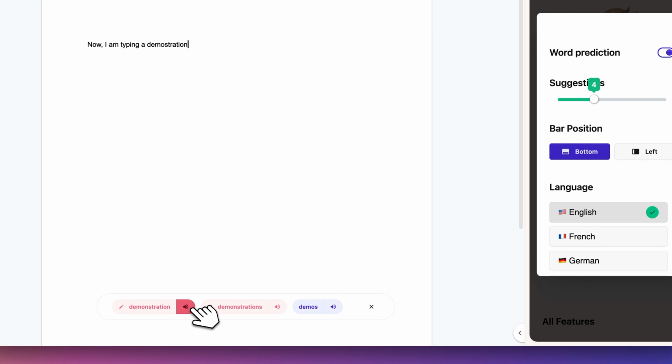But I also want to demonstrate that there are these little audio symbols next to the words, and this will read out what that word is. So I'm going to click that and you'll be able to hear it. Demonstration. That is the correct word. Clicking demonstration, and now you see the word has been replaced with the word demonstration, spelled correctly.